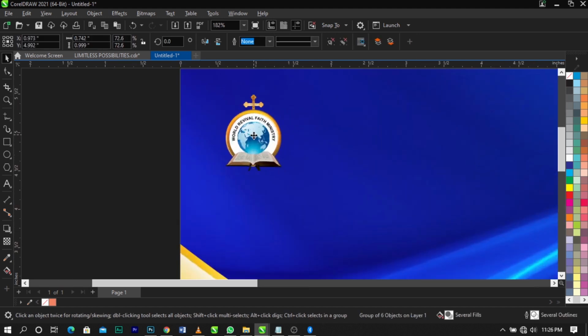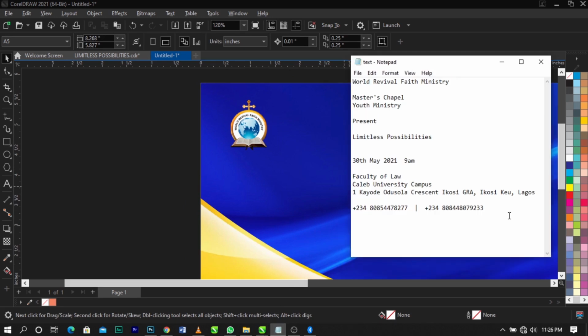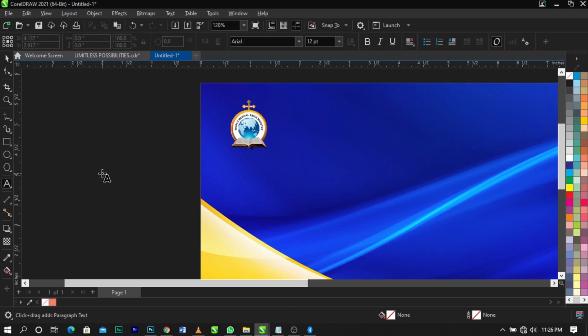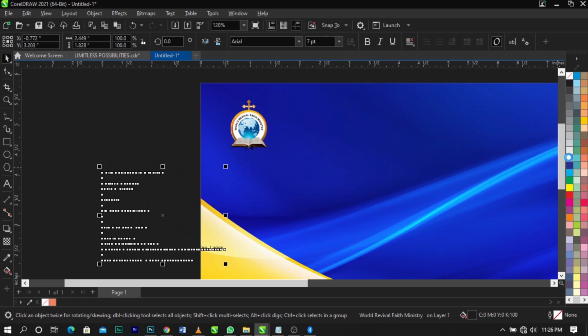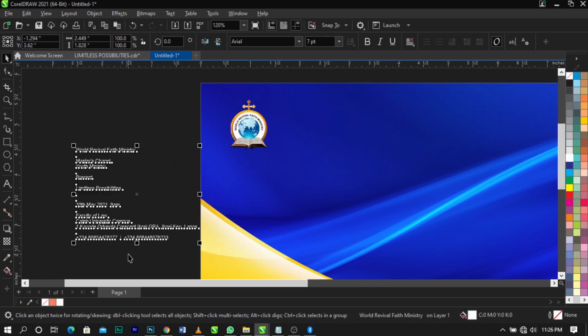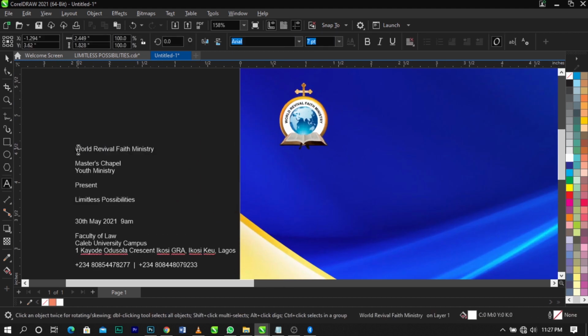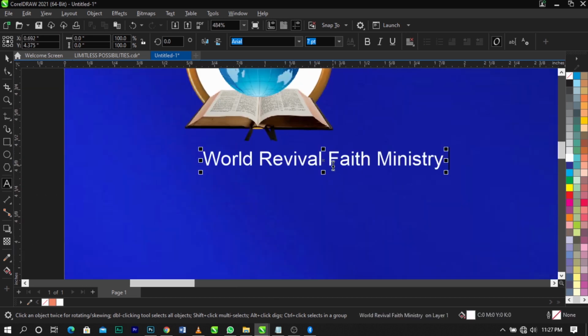Now go to your Notepad and select your text. Ctrl A to select, Ctrl C to copy. Now select your text tool and click over here, Ctrl V to paste this way. So this is what you're going to have. Now let's give it a white color so we can see the text. Now select the first text this way and cut it, place it over here under the church logo.